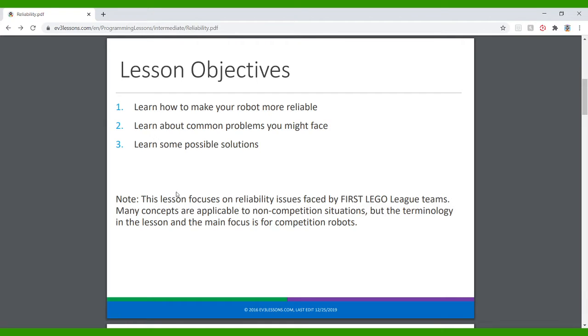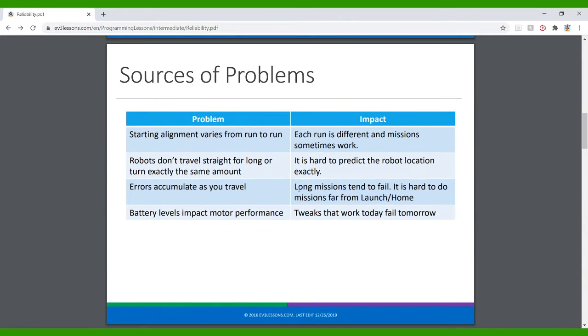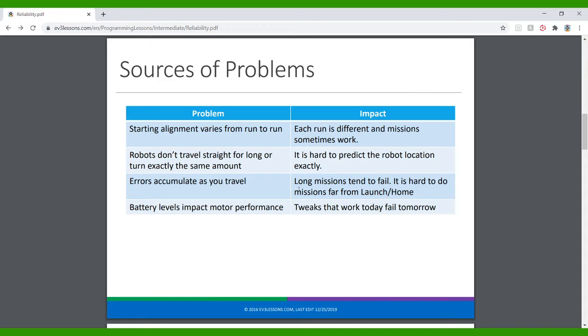And today's lesson is once again focused on reliability issues faced by FLL teams. The concepts in this lesson can be applied to non-competition situations, but this is mainly focused on competition robots. But if you are not in any competitions, this will also help you a lot. So first we're going to talk about the sources of problems you may have.